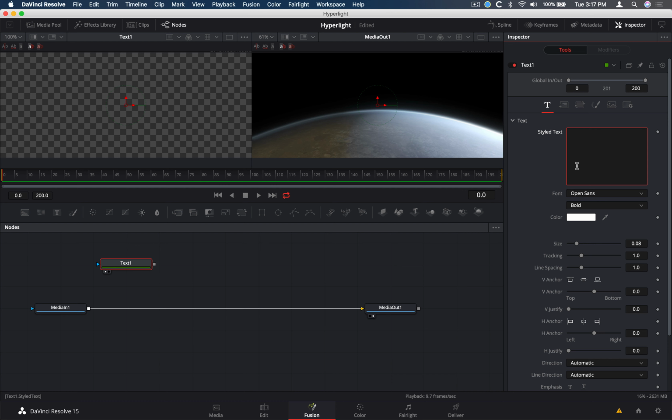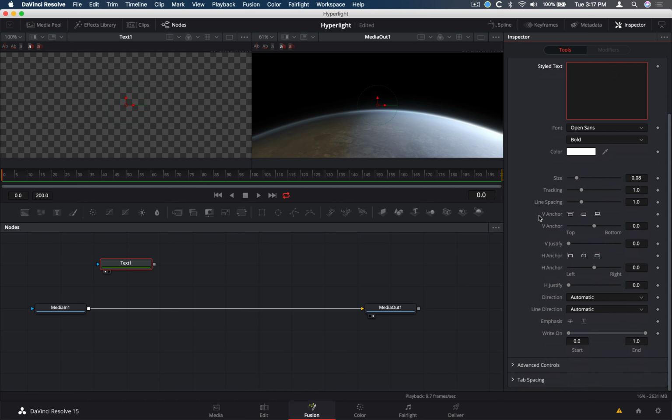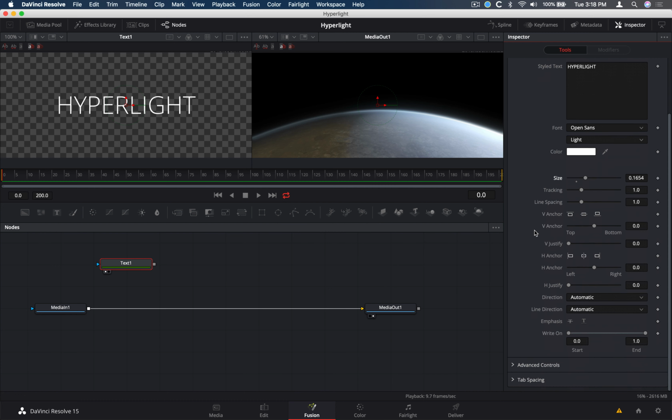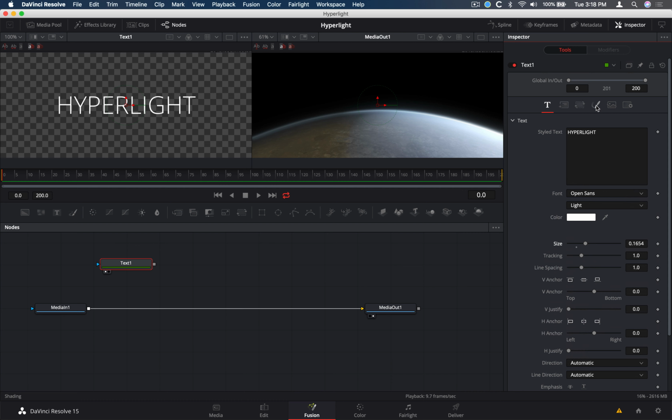very similar to the Text Plus tool in the edit page, we have all the same kind of tools, but we have even more tabs that we can visit here. So we'll type in first Hyperlight. I'll capitalize this. I'll make it a light font. Okay, and let's bring it up a little bit more. Okay, that looks good. Save that.